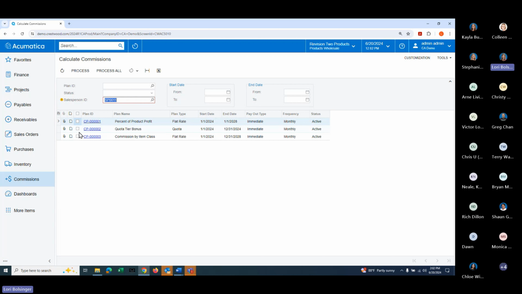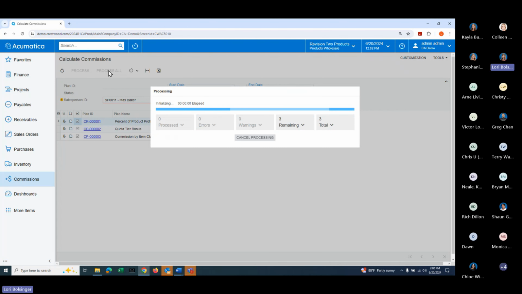But I could start selecting each plan. I can select them all, and then you're familiar with either process or process all. I'll go ahead and process them all so we can go through and calculate for all of the plans. I want to mention warnings are very, very common.